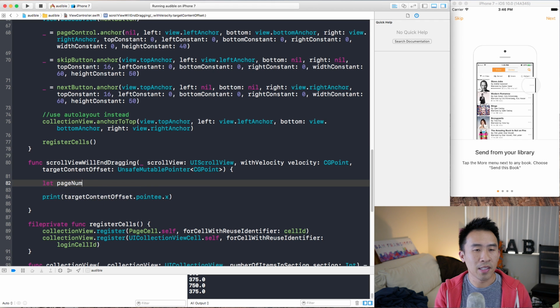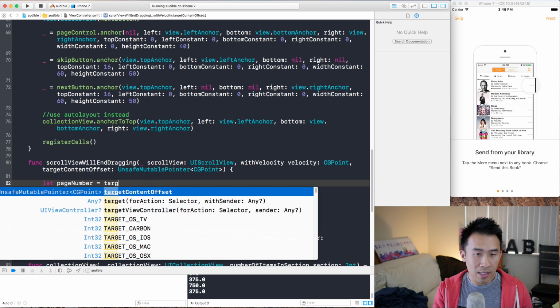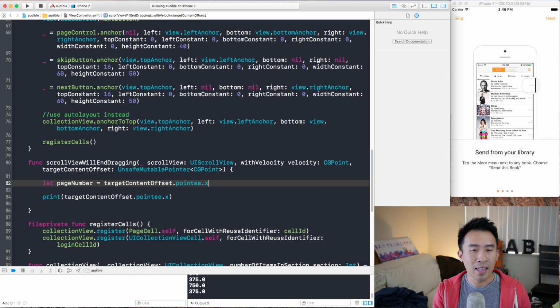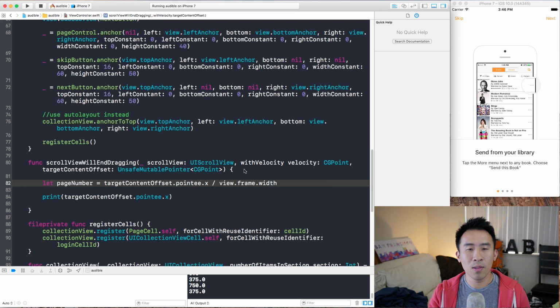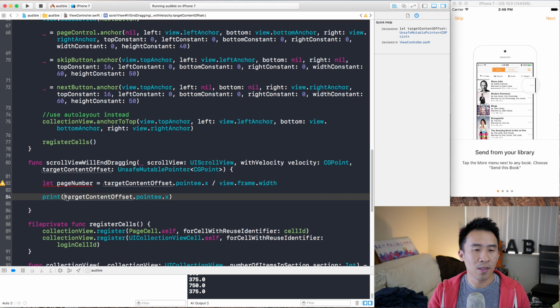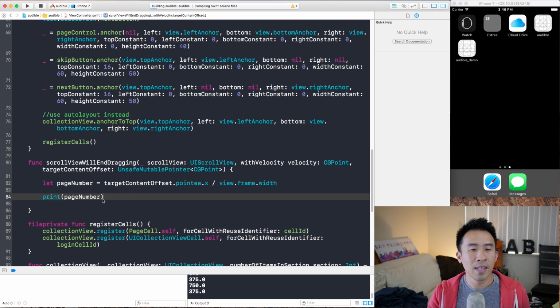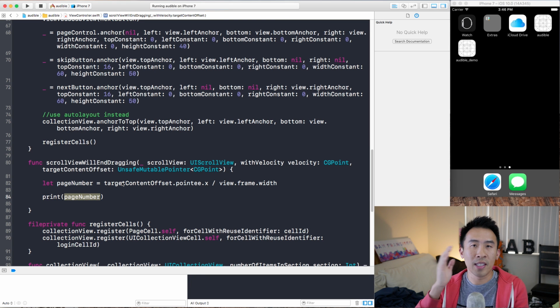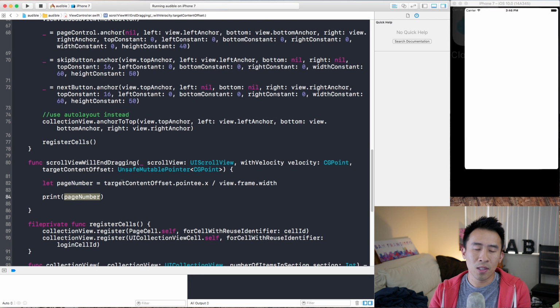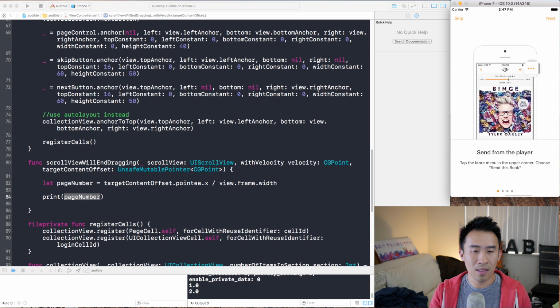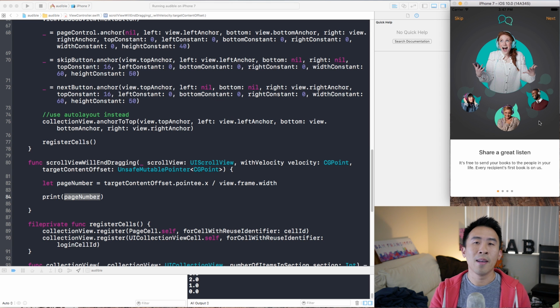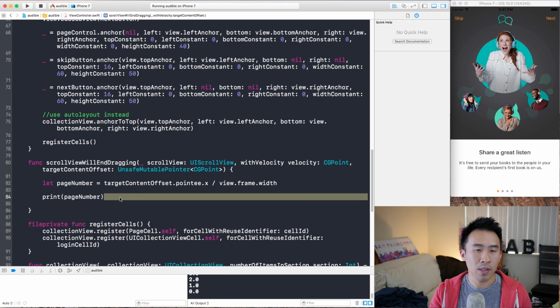If you just say let pageNumber equals targetContentOffset.pointee.x divided by view.frame.width, this will give us exactly what page number we are on. So printing out the page number now, you'll see it advance 0, 1, 2, 3, or 1, 2, 3, and 3, 2, 1 as you slide back to the very first page of the collection view. So that's how the page number works.